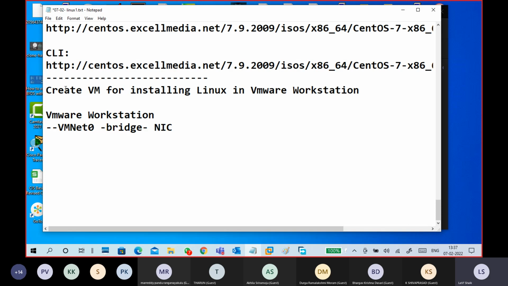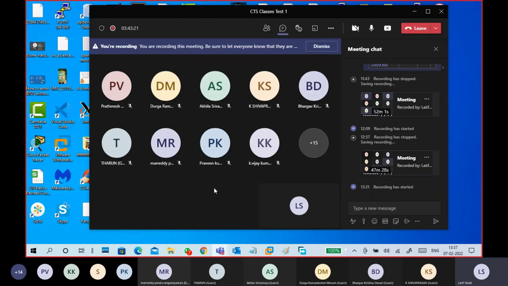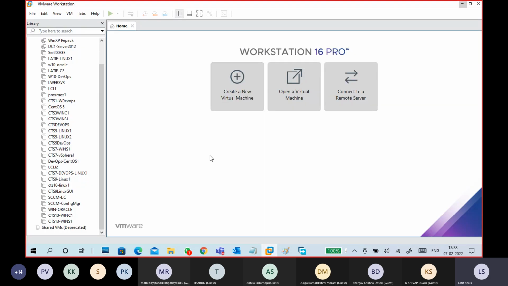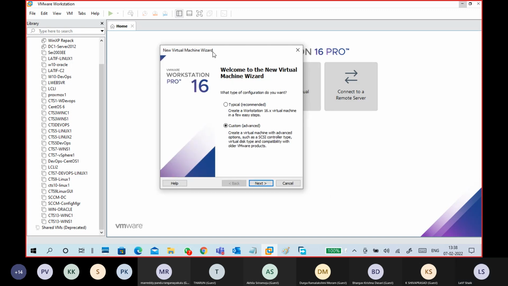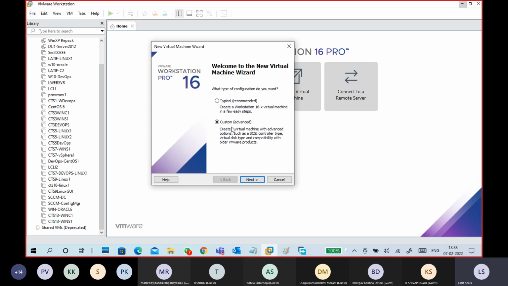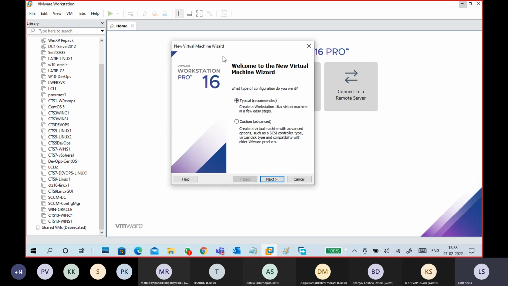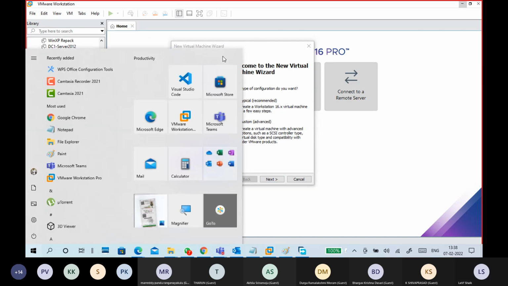Once you're done, then we'll go to create a virtual machine for Linux. We are using 64-bit, right? So compulsory 64. Guys, don't use 32 bits here; it will give you confusion. How to create a virtual machine? Create a new virtual machine. You can choose either typical or custom, no problem. For this one, I choose typical.